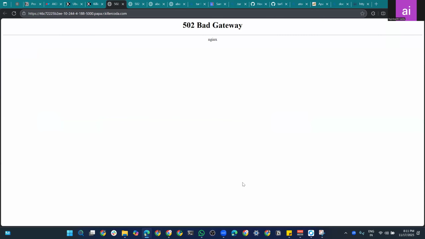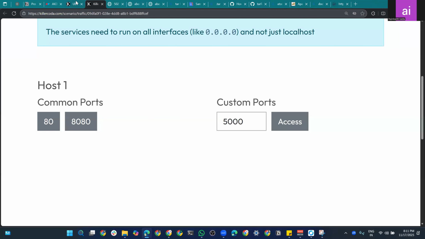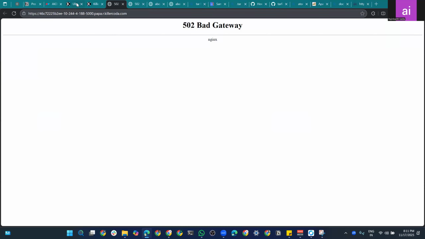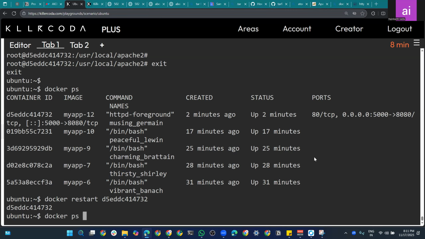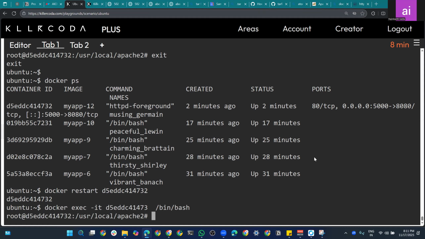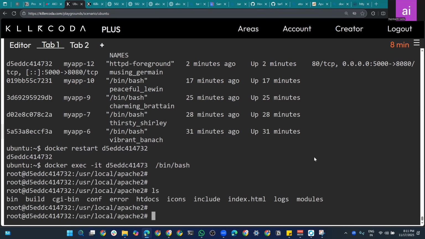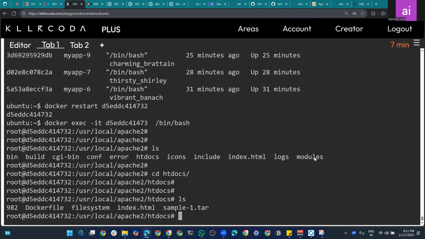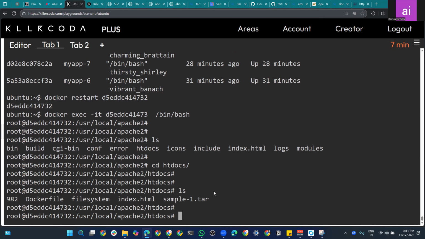Still not accessing. 5000 only, right? No. Let's log in into the container and see. htdocs. Index file is here already. That means it is copied under this htdocs.